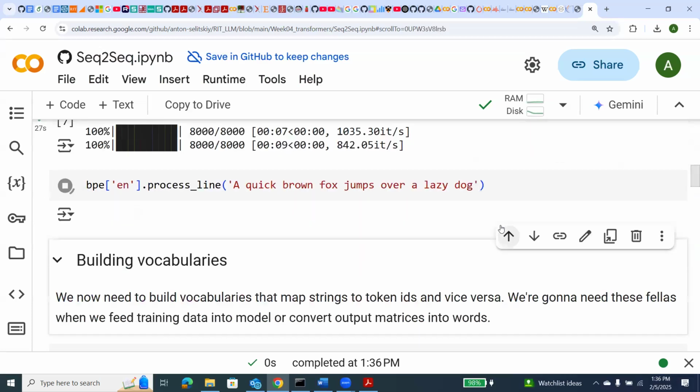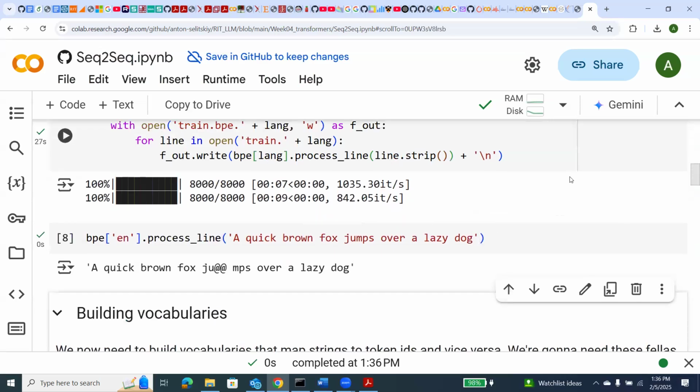And here is the phrase. I don't know why this phrase is very popular in NLP: "A quick brown fox jumps over a lazy dog." And this is the result of tokenization. You can guess that quick became one token, brown also became one token, but there is no token "jumps".